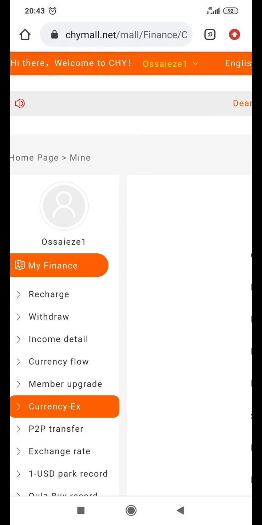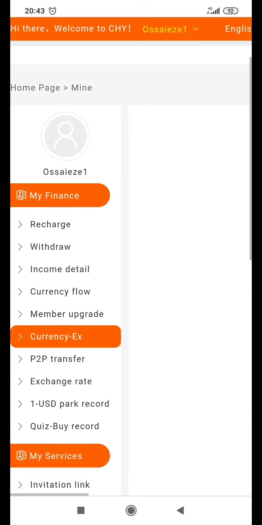Okay, when you log into your account, the sponsor account is your account. You are the person that brought that prospect, so it is your account that is the sponsor. So you log into your account and then go straight to currency exchange. Click on that, and the currency exchange is found at the left hand side, under the member upgrade.